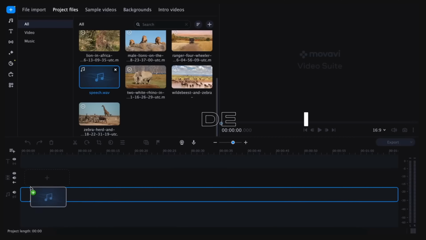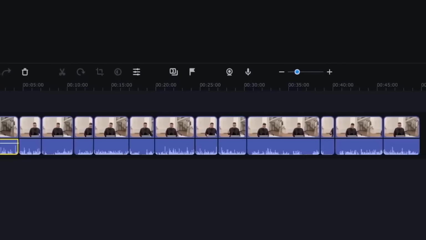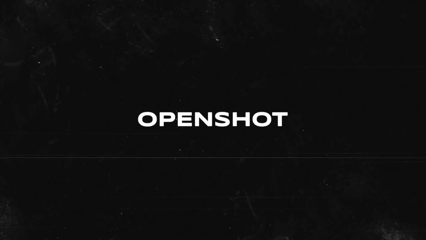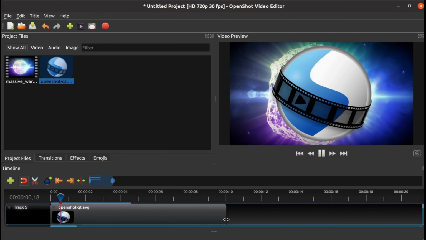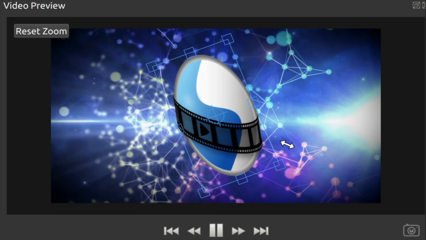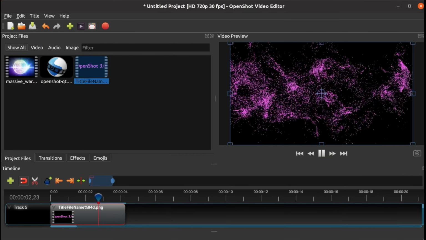Movavi Video Editor is fantastic for beginners. It offers a wide range of editing options and intuitive features perfect for beginners. OpenShot is free open source software, which means anyone can use it at no additional cost. Has a fairly simple user interface that is friendly for beginners. It is free to download and is consistently updated with new features. Though OpenShot's interface may be a little less user-friendly than other editing apps.